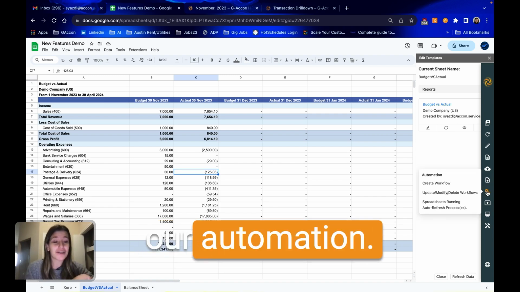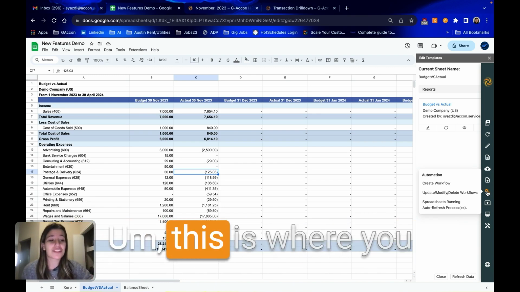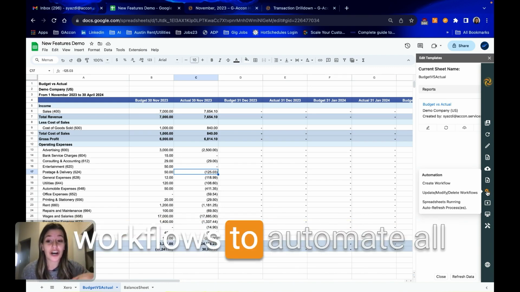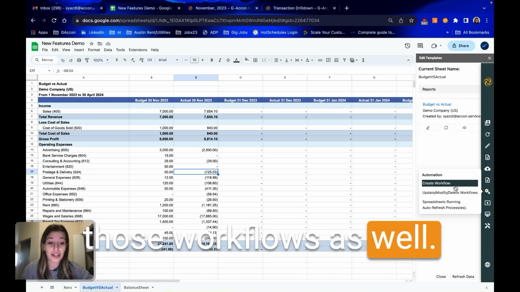Next here, we've got our automation. Again, really awesome and quick and easy to access. This is where you would create your workflows to automate all of your different reports, and you could update those workflows as well.